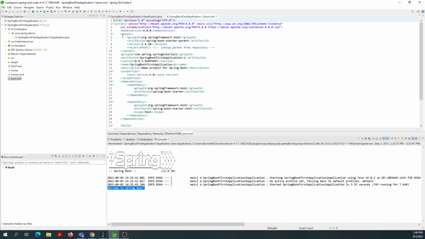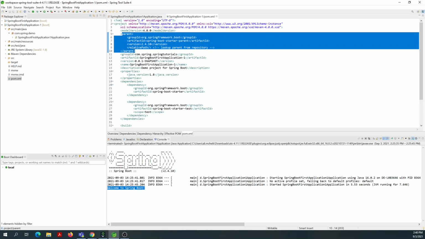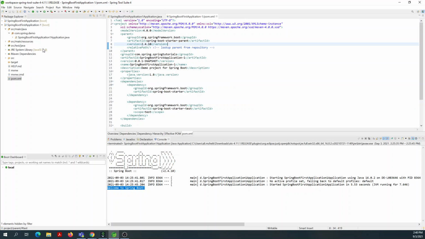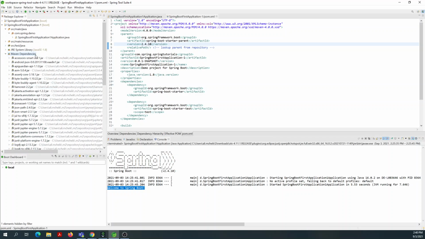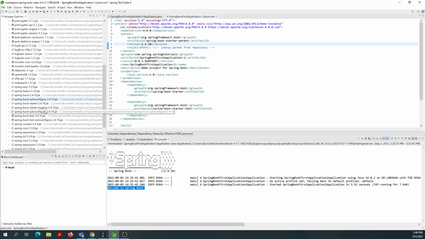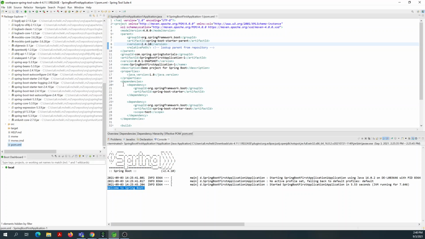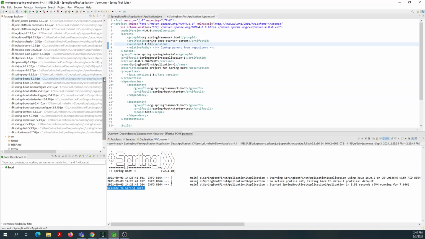So here, if you see the parent, it means this project is a child of this parent. If you see my Maven dependency, we have multiple dependencies here, but in the POM I have just 1, 2, nothing else. This dependency is from the parent. Now to work, we just have the Spring Boot starter and Spring Boot starter test.